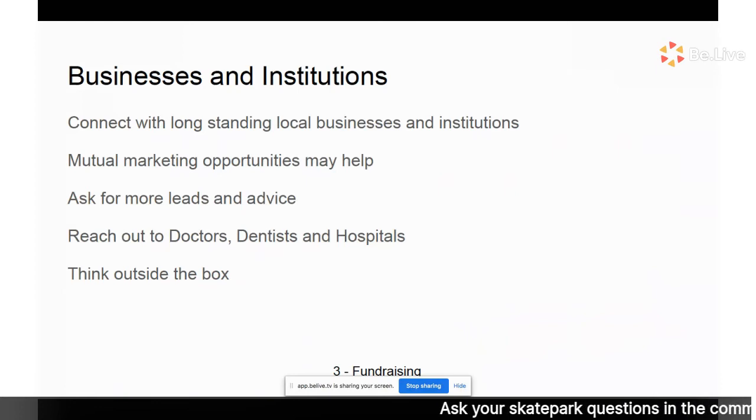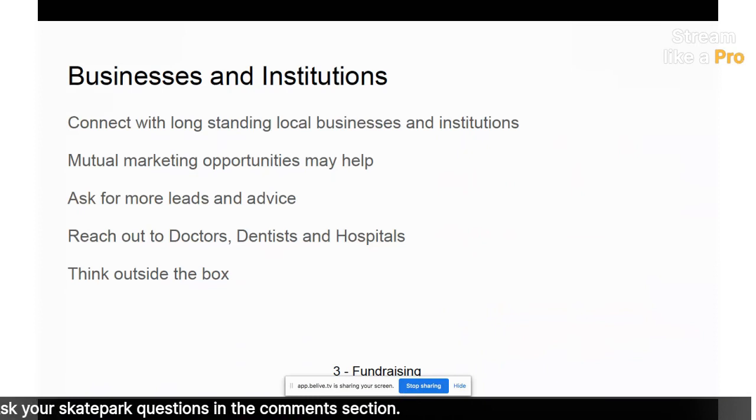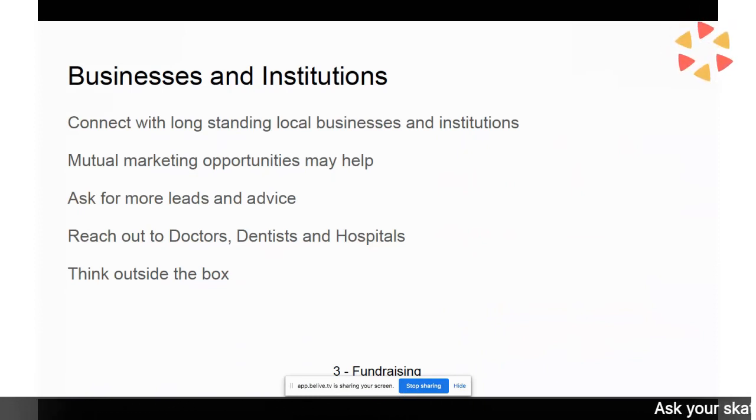Connect with long-standing local businesses and institutions. Mutual marketing opportunities may help. Ask for more leads and advice. Reach out to doctors, dentists, and hospitals. Think outside the box.